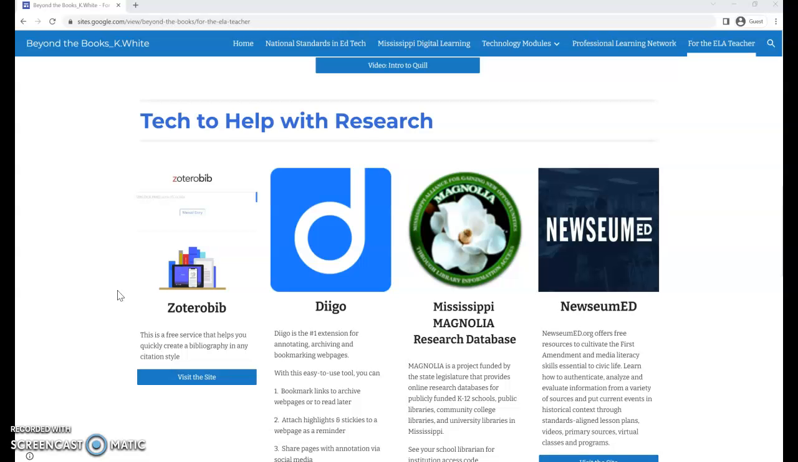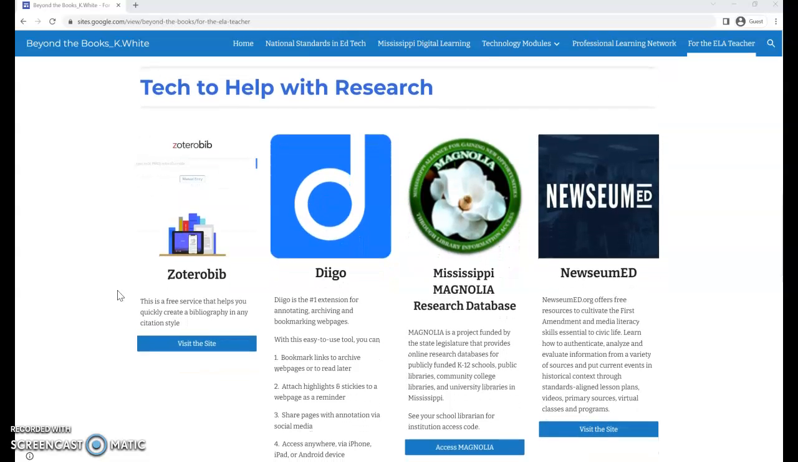And so what I did is I went and identified 4 key websites. You will notice at the bottom of each of these, there is a blue bar. This will bring you directly to the website, so you can go check it out for yourself. ZoteroBib is basically a free service, and it allows you to quickly do bibliographies and citations. It doesn't involve having to sign up for anything.